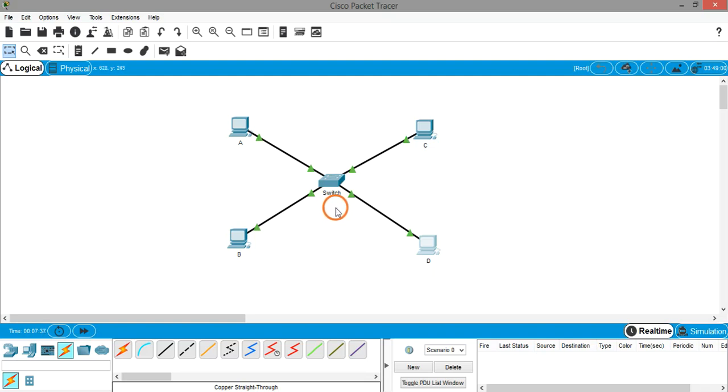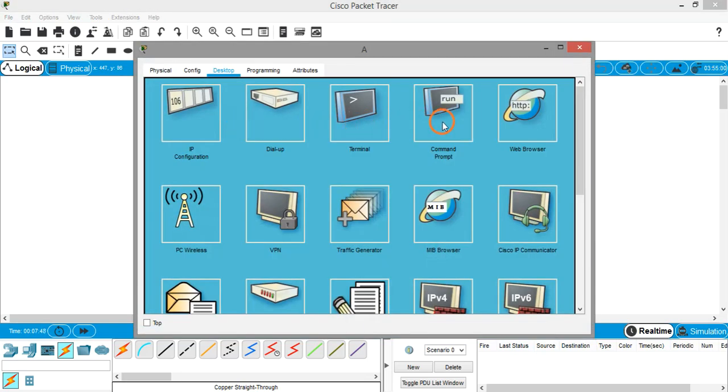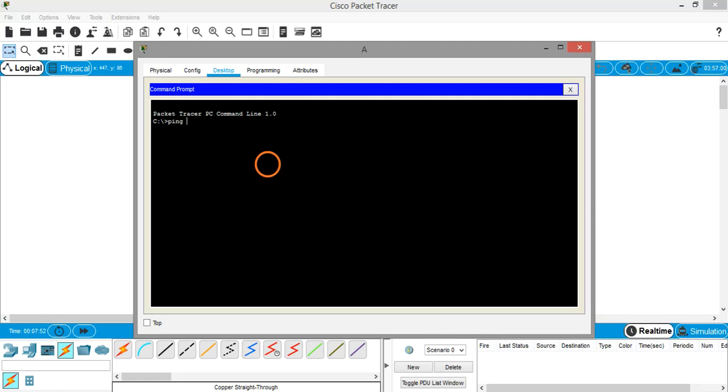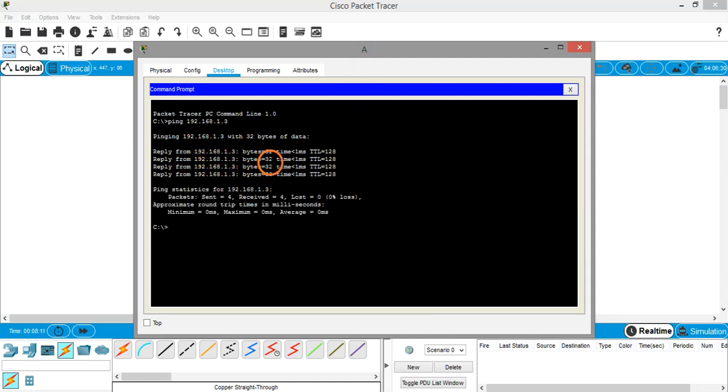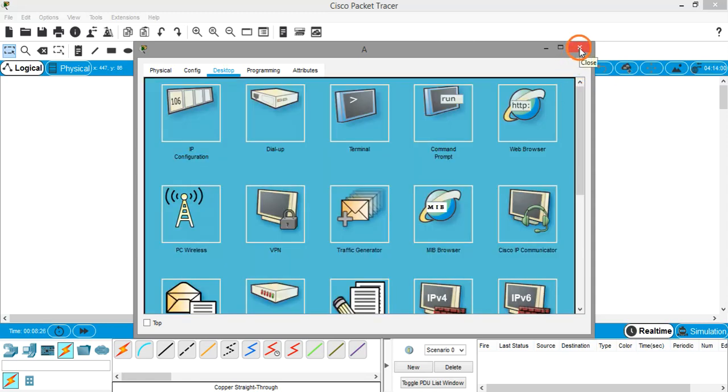Now let's try to see whether system A can communicate with system C or not. To see that, click on PC A, go to Command Prompt and type ping, P-I-N-G, ping, and give the system C address, which is 192.168.1.3. This is the target IP address, and hit enter. Now you can see that system A is able to communicate with system C. A has sent 4 packets to C, and C has sent 4 packets back to A. This is how you check whether one system is able to communicate with another system through the command prompt.